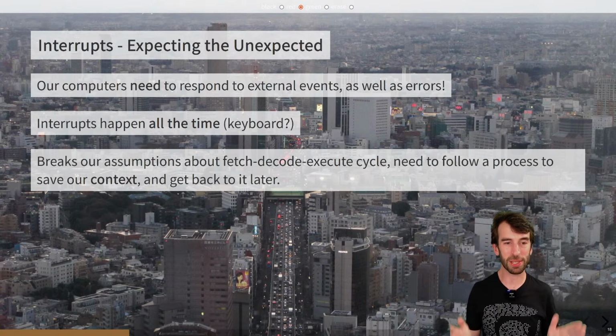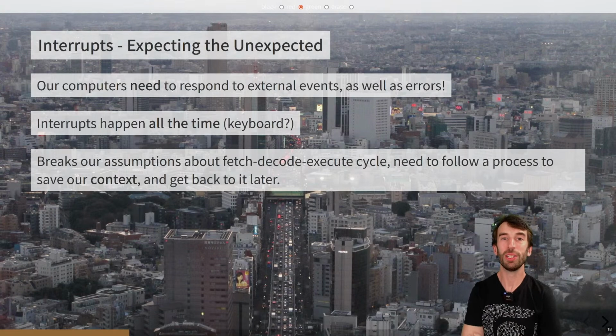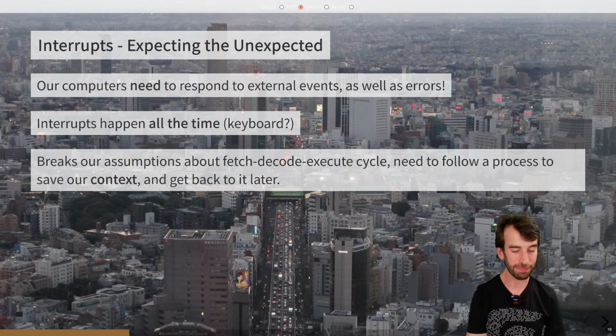Interrupts. Expecting the unexpected. Our computers now need to respond to external events as well as errors.